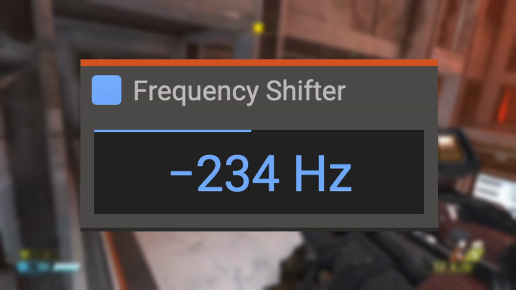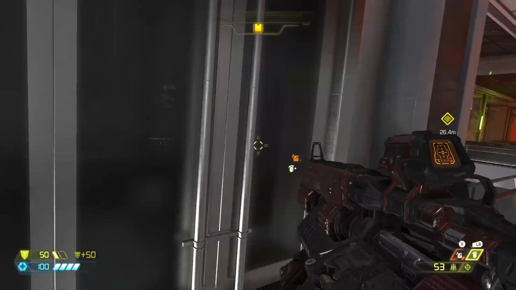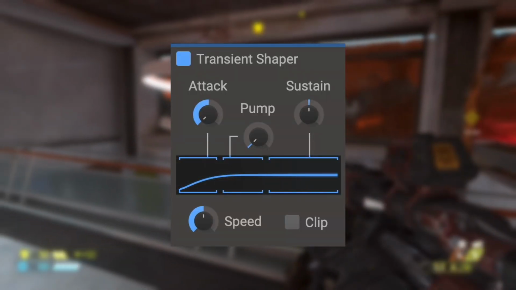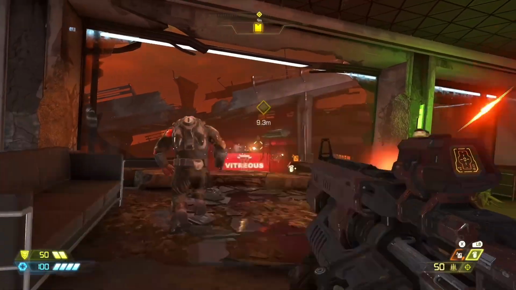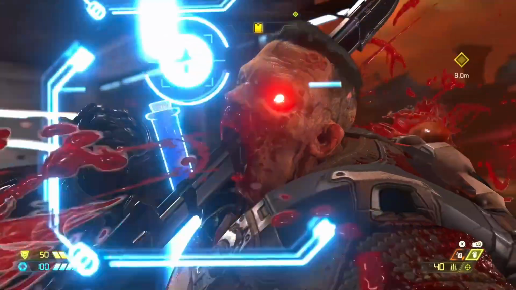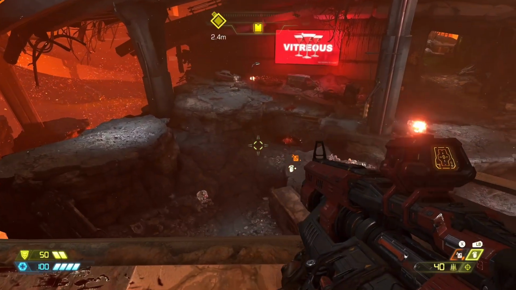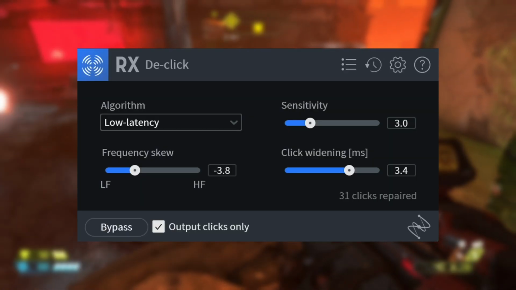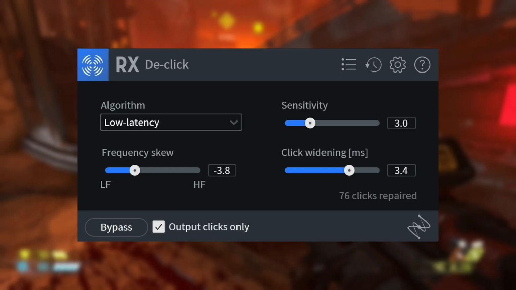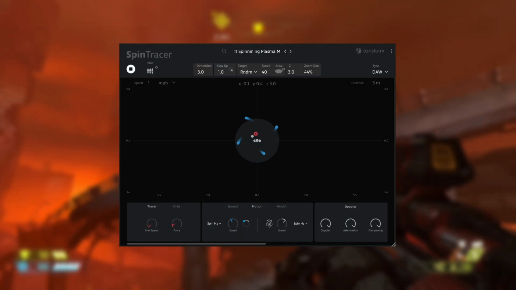I put a vocoder and frequency shifter on it, and then when I tried to use a transient shaper with the attack turned down, it gave me these really nice clean clicks in the left ear. So I bounced them out, put them through another rack to clean them up and bring out the clicky parts only, with RX De-click set to output only clicks so that it fully isolates them, and some Spin Tracer to give it a bit more movement.